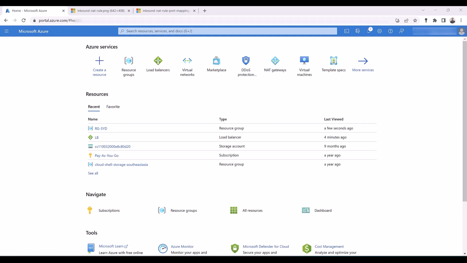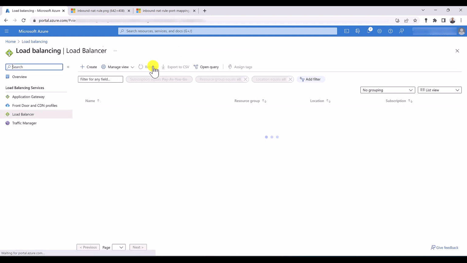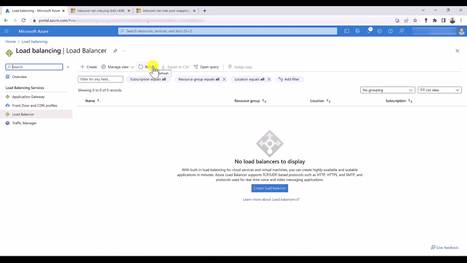Hi everyone. In this video we are going to talk about inbound NAT rules. We have talked about them in previous videos already, but we are going to cover them from a different perspective. Now let's go ahead and create a load balancer. You don't have to follow along with me and create a load balancer. I'm going to create a dummy load balancer just to help me explain different areas in the load balancer.